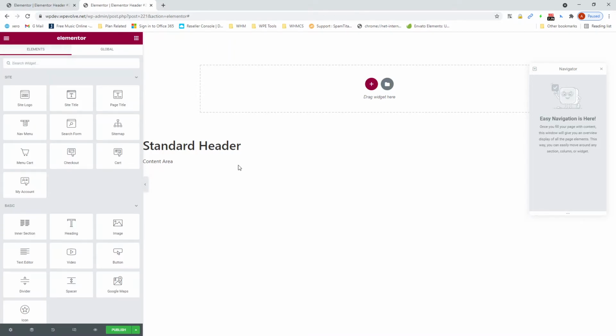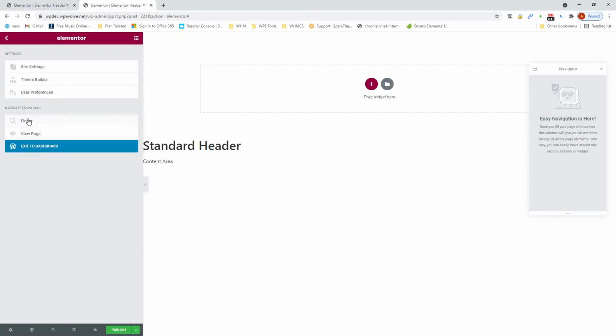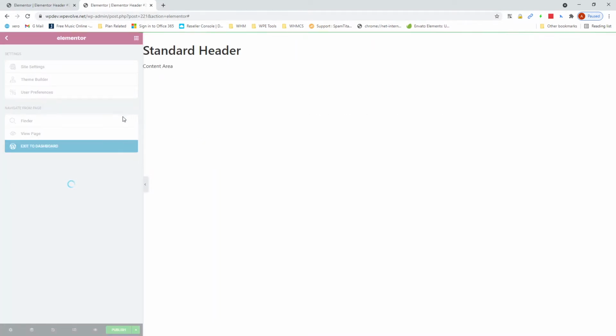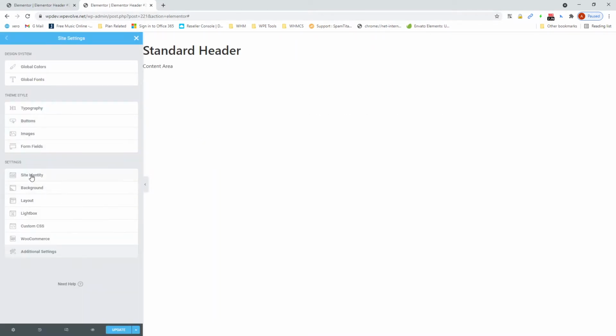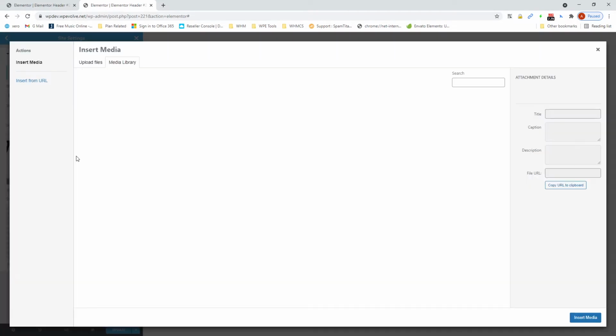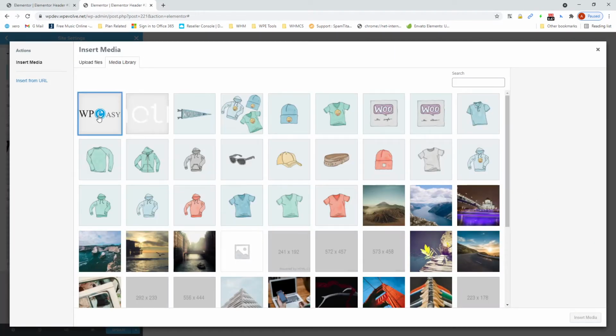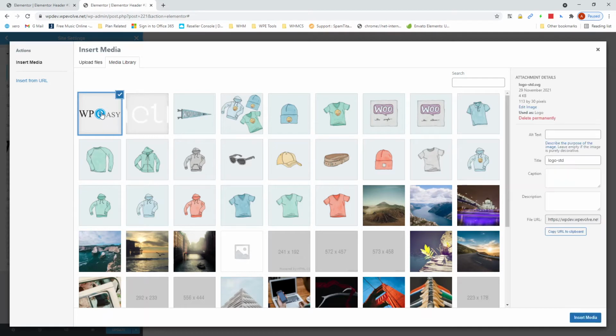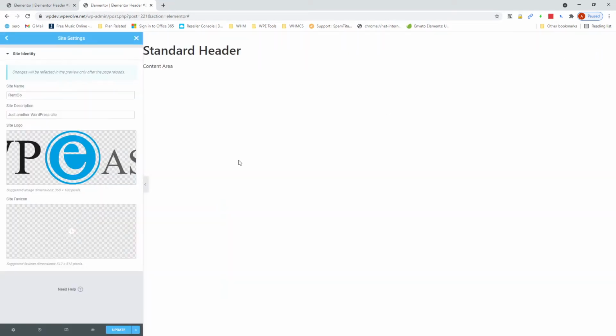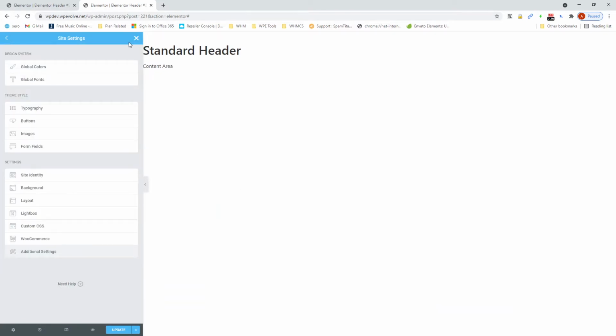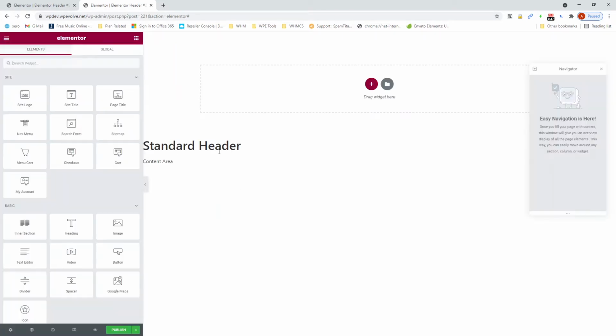The first thing we need to do is make sure that in our site settings, under the site identity, we've got an SVG logo. I've uploaded my WPZ logo here, which is an SVG. So that's all good. If you don't have one, just upload it there. And I'm not going to worry about the favicon icon here. So that's the image we're going to use in the header.